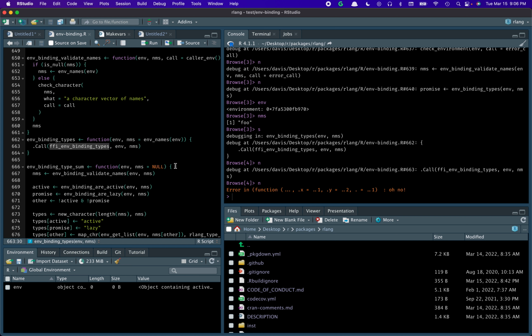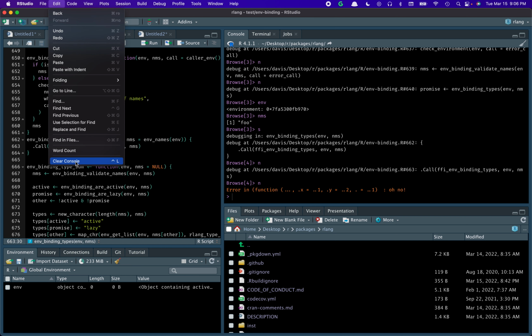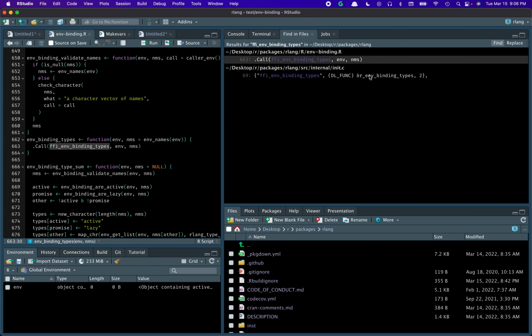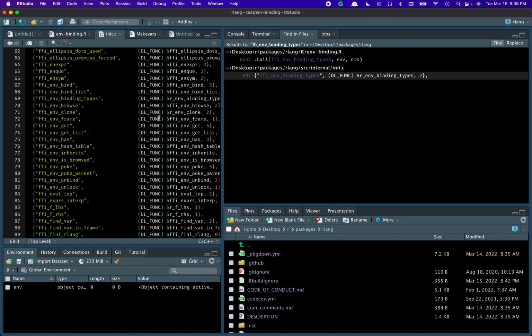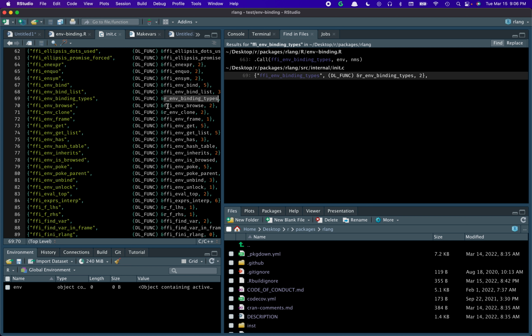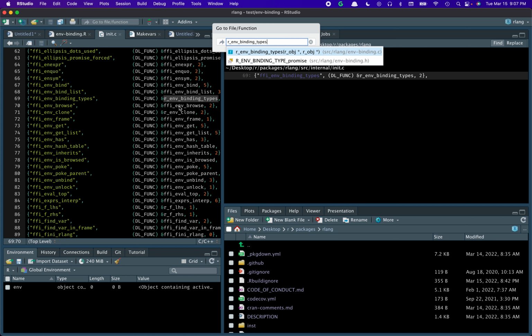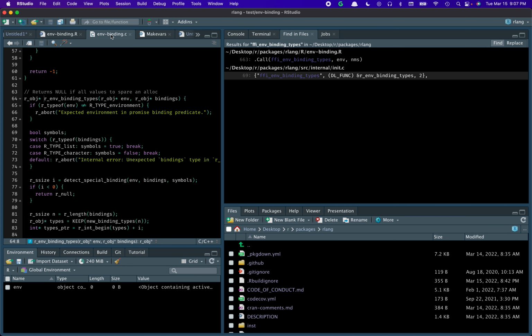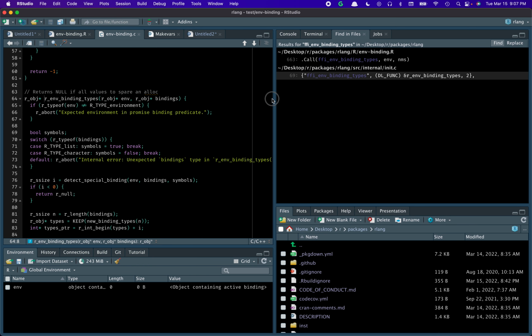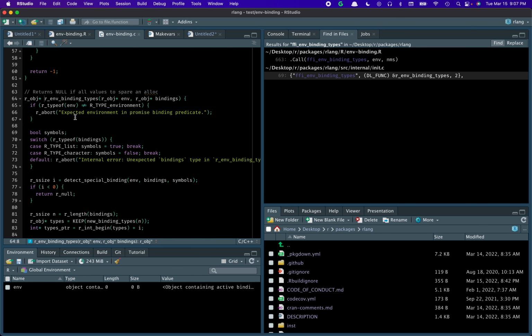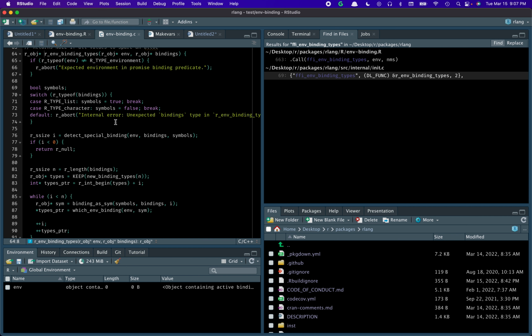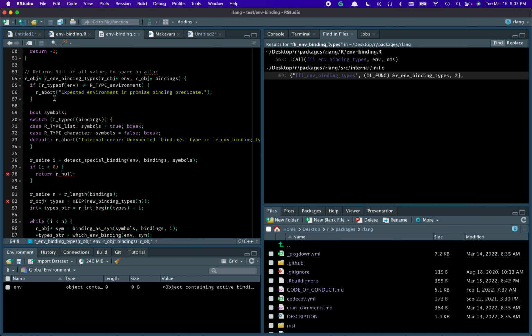We can go find FFI env binding types. Let's see what that is. It is mapped to a C function called rlang binding types. And this is what rlang binding types looks like. So we can read this code and we can try and maybe do some early exits or some printfs type stuff to see if we can figure out where that stop is actually being called from.